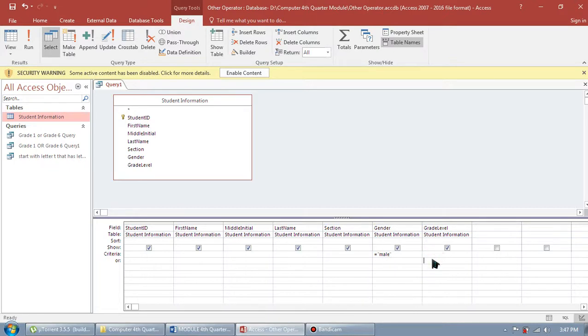Our second expression will be grade 7. We're going to display specific information of students who are male or grade 7 students. So again, we use a constant query: equal sign, double quotation mark, then grade 7, then double quotation mark again. That's it. That is the OR operator in two field names.